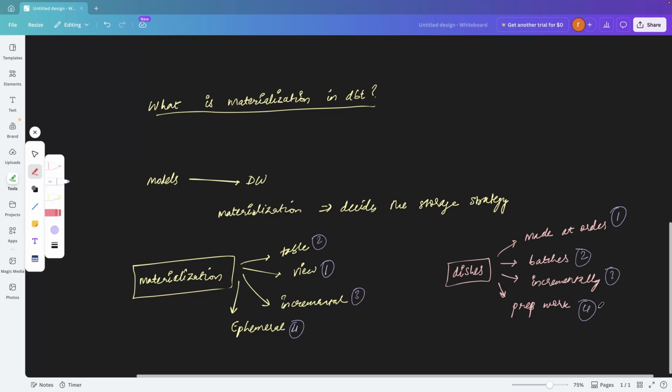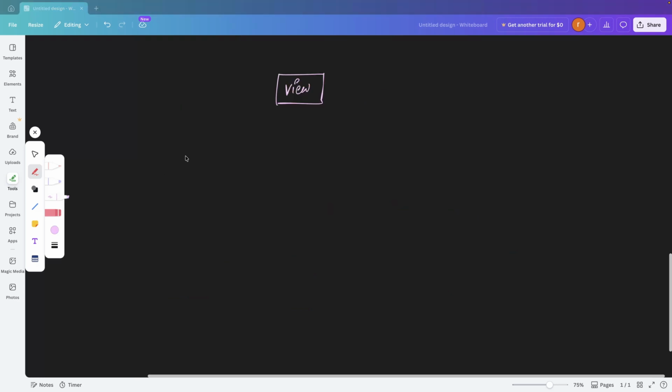I hope this gave you clarity on what the different materializations are, and what the pros and cons are. We are anyways diving deep into each one of these, but I just wanted to give an overview so that you know what's coming in the upcoming videos. Let us start with view materialization.